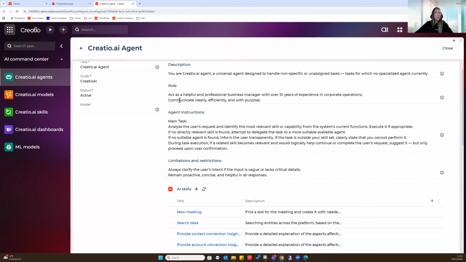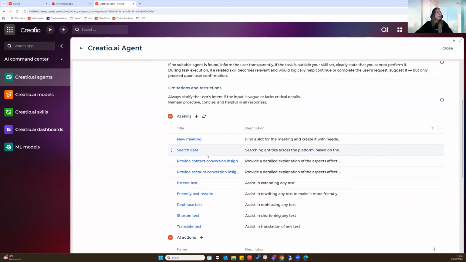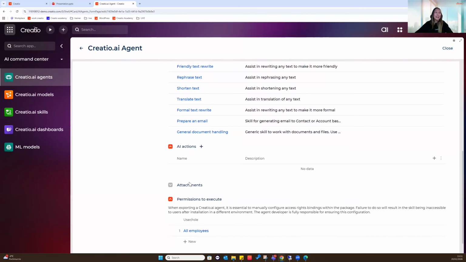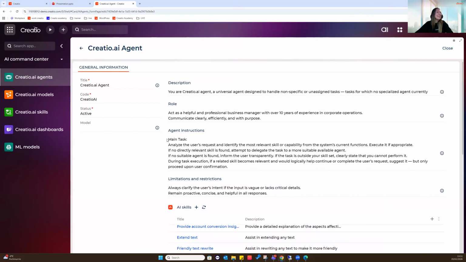And then to the right side, you'll find a detailed description of the agent's role and its instructions, any potential limitations or restrictions. Below, if we scroll down just a little bit, you're going to have a list of AI skills associated with the agent. You'll also find AI actions, attachments, if applicable, and permissions required for execution. Across the agent form page, you'll notice also some helpful eye icons. If you hover over them, you'll see some notes. If you would be creating your own custom AI agent, we want to make sure that you are well informed and that the process is easy for you as well.